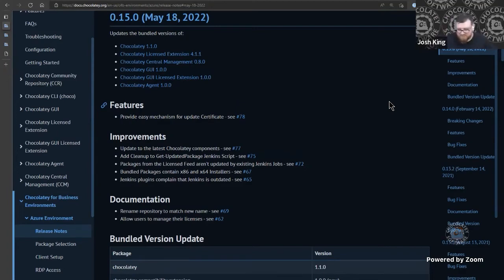In previous versions of the environment, with the Jenkins jobs, there's automation to internalize packages from the community repository and then keep those packages up to date over time. But it wasn't doing that for packages from the license feed, which is where you get things like the licensed extension, the Chocolatey GUI licensed extension, and the CCM bits themselves. So we expanded those Jenkins jobs to include the license feed as well. So you can internalize from there and keep those packages up to date with the built-in automation as well.